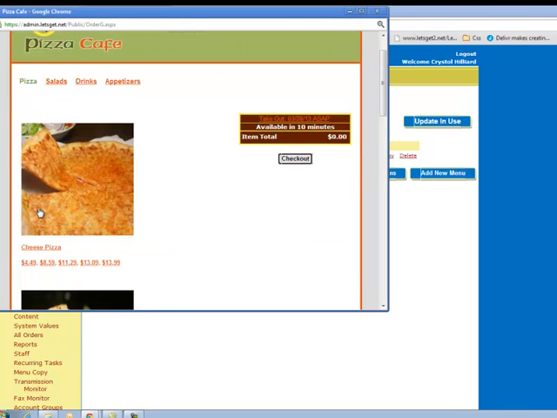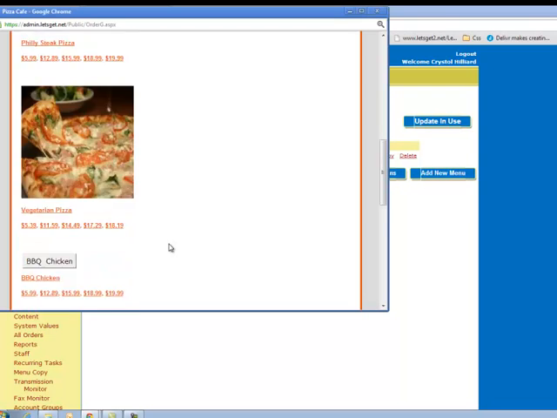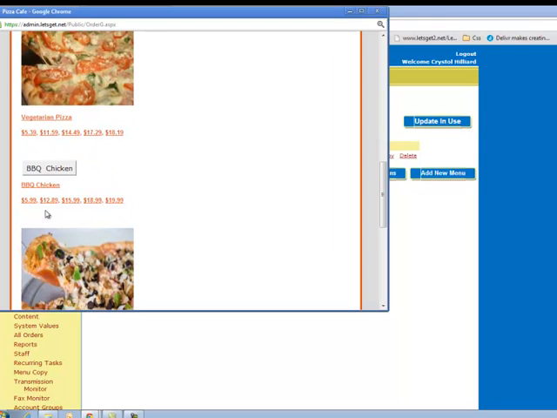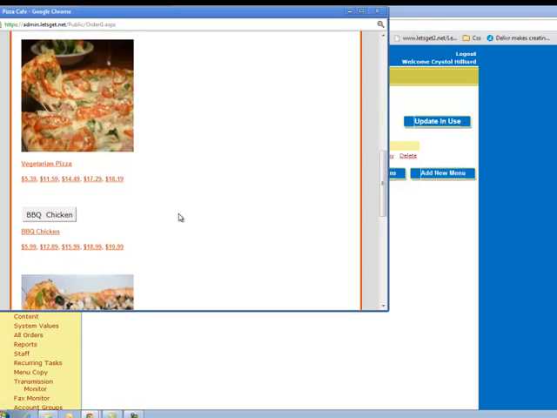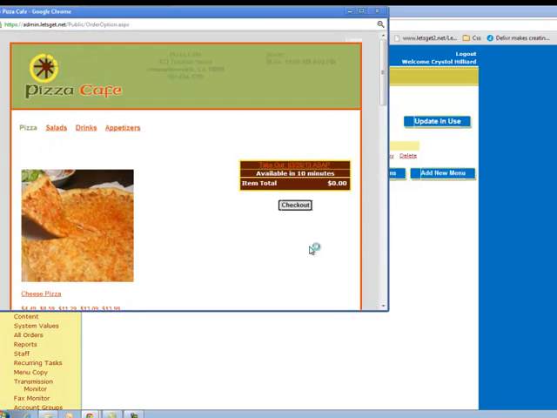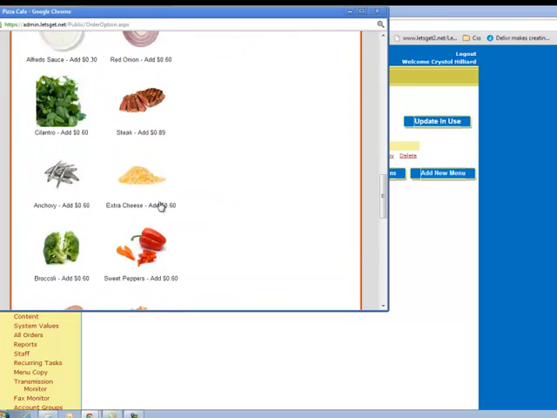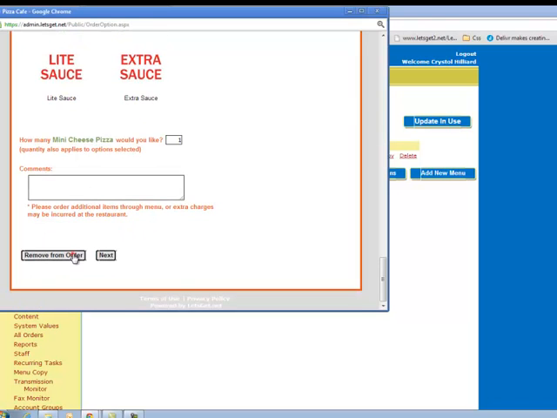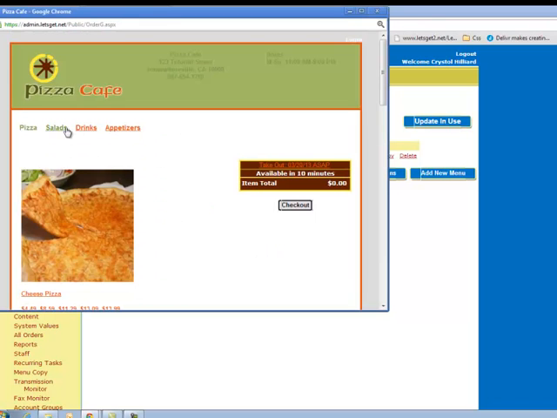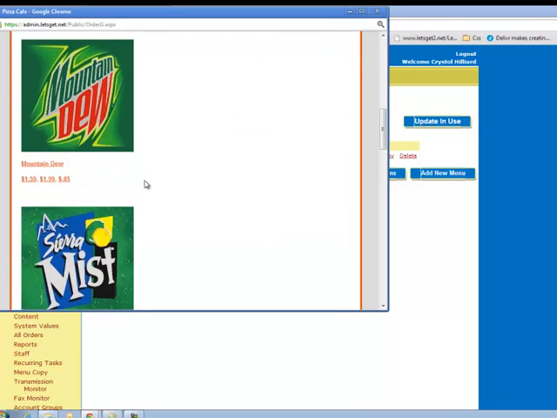Okay, now you'll see for the items that we have our images here. Below it has a list of different prices. Our barbecue chicken here that didn't have an image just has a box here with the word barbecue chicken written inside of it. If we click on a pizza, it'll automatically add a mini pizza to the cart. There doesn't seem to be a way to change the size. I'm going to remove from the order. We're going to check a couple of the other pages real quick.